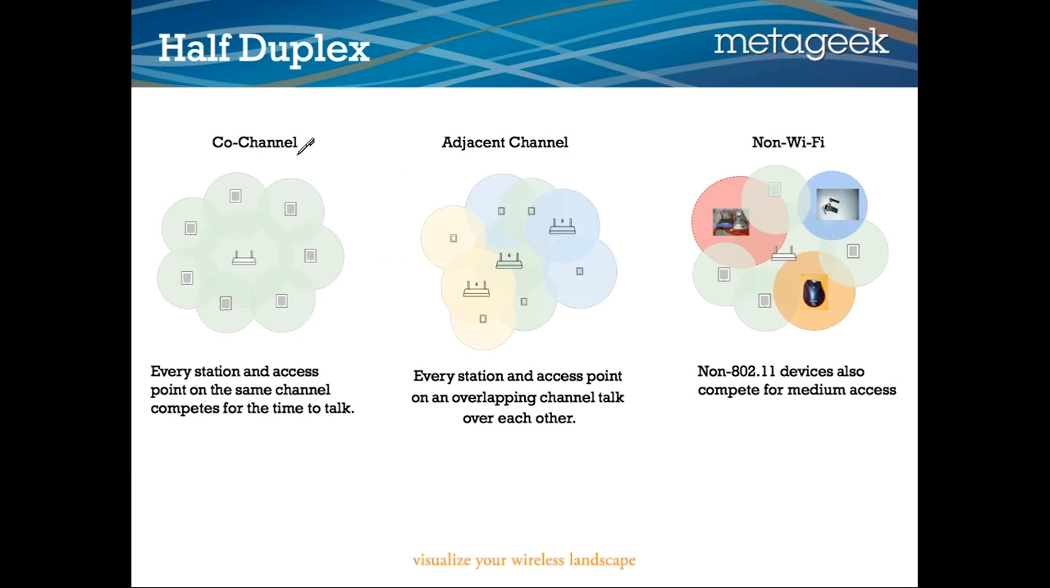So let's look at different types of interference. We've been talking about co-channel interference already. This is where we've got a whole bunch of wireless devices and a whole bunch of access points and devices all on the same channel, and they are all going to compete for time to talk. They're going to take turns talking because only one device can talk at a time.